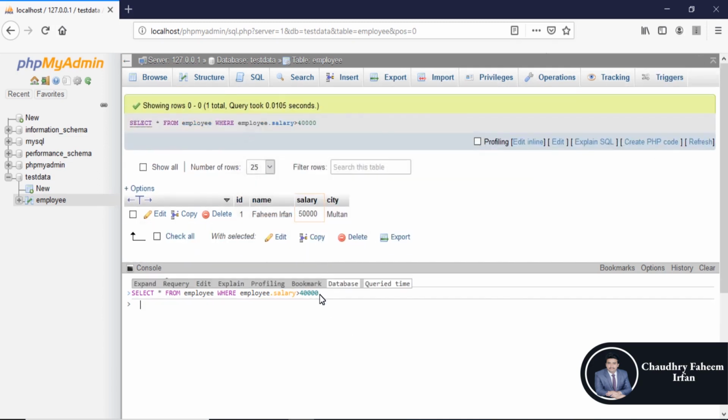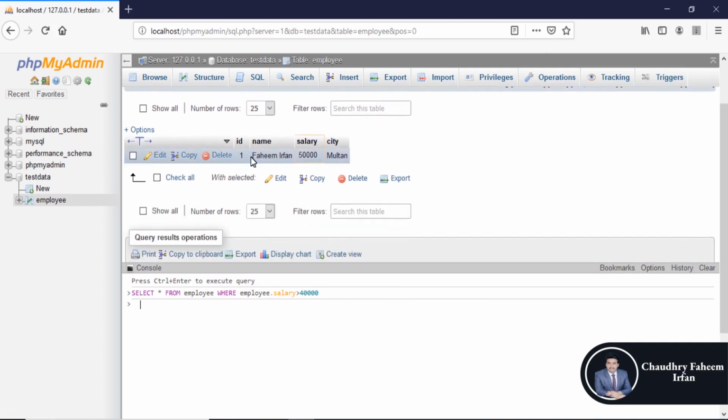Execute the query, press Control plus Enter to execute the query, and now the result is here with ID 1, Fahim Irfan. Look at the salary column which is selected; here the borders are brown because the condition is applied on this column, and city is Multan. So only the record with 40,000 plus salary is selected.